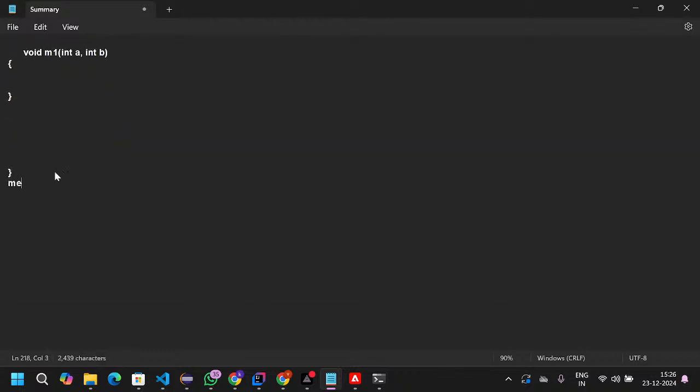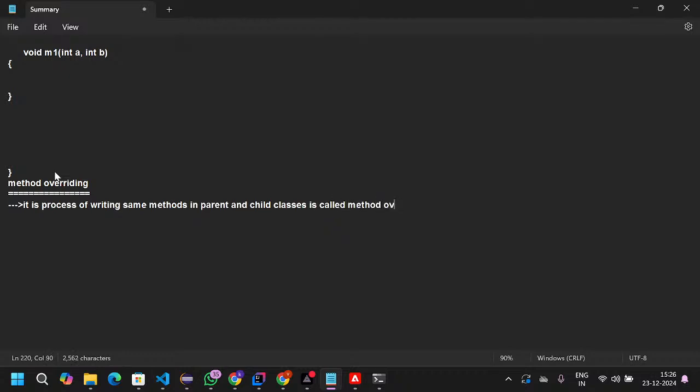Next we have method overriding as well. Method overriding meaning it is the process of writing same methods in parent and child classes. Child classes is called method overriding. It's called method overriding.